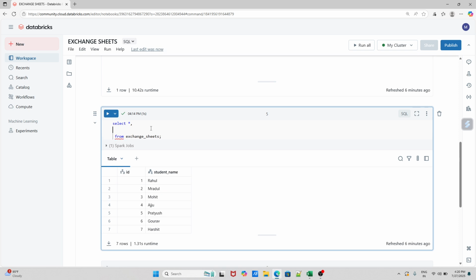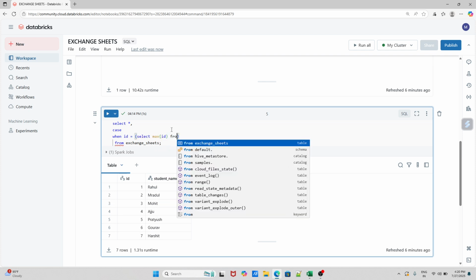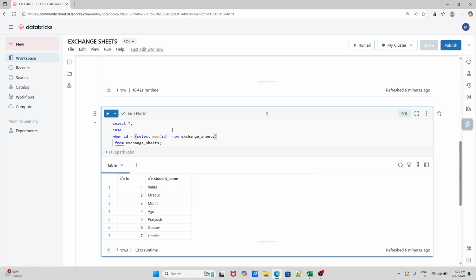As I told you, for the first condition we will check how many rows we have in our table. So I will write a CASE statement, and I will check when id equals the max id in our table, max of id from table. Basically this will give me the maximum id that we have in our table. In our case right now we have 7 as the max id, so we will get 7.